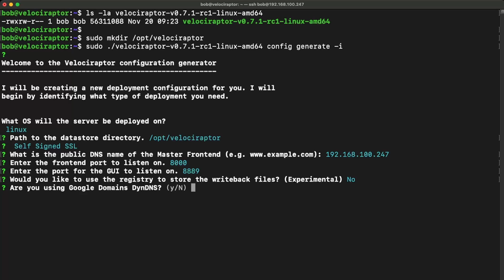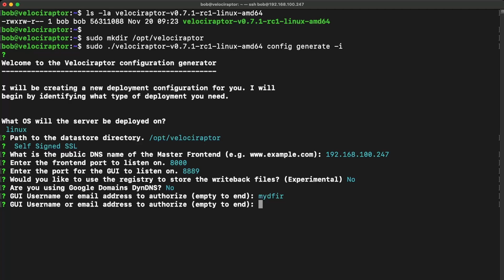It helps keep the client ID consistent if you do happen to uninstall or reinstall Velociraptor. Are you using Google domains? Nope. And then the GUI username or email address to authorize. I'm going to go with the username. I'll type in MyDFIR and hit enter. I'll type in my trusty password here. Once I'm done, I'll go ahead and hit enter to end.